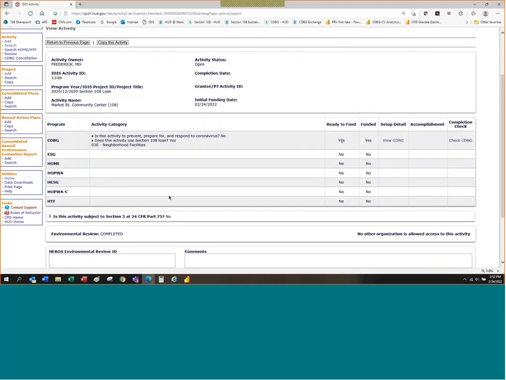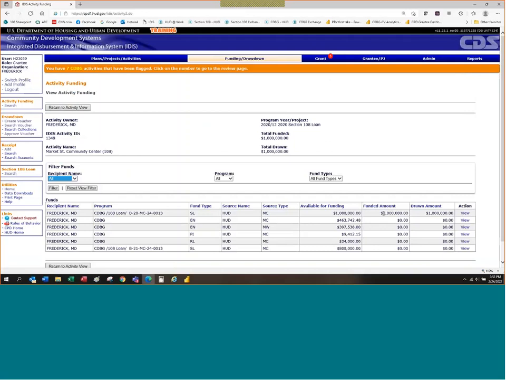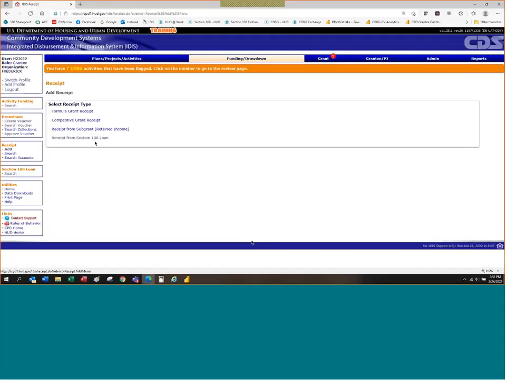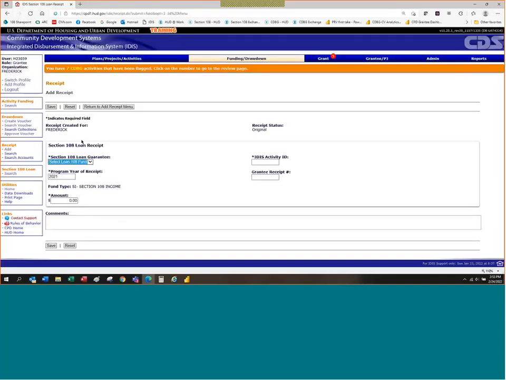And I can click on the activity funding to see that it is done, that it is now showing funded amount of $1 million and drawn amount of $1 million, that I still have $1 million left under that funding loan. So at this point, we can now walk through what the receipt of income would look like if we have it. So if we have that, it's funded drawdown, and we would do a receipt. So I would add a receipt. That is going to be a Section 108 loan receipt. I have to select which loan it is associated with.